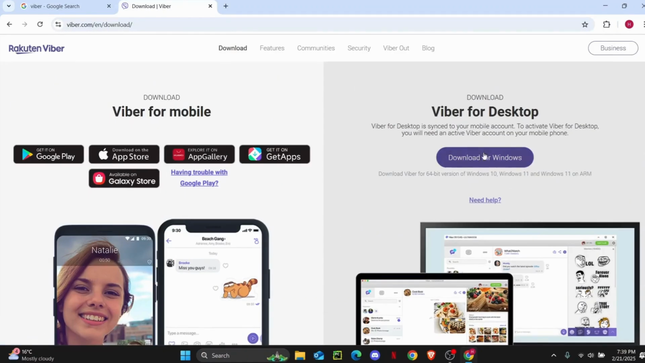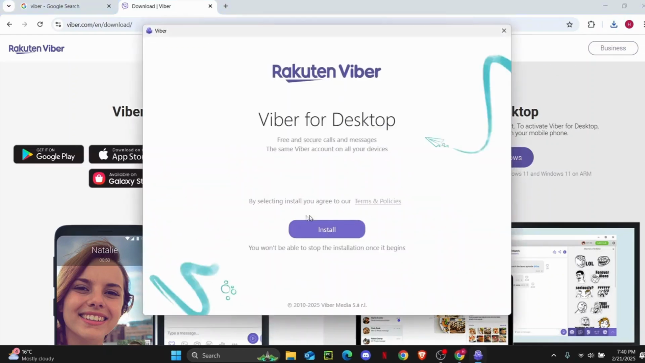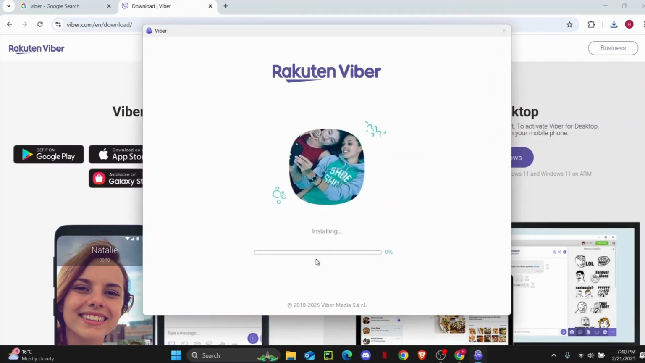Now I'm just going to click right here and it will start downloading this exe file. And once that is done, you can just click on it to open it up. And now it will start installing Viber on your device. So as you can see here, you can just click on install. I already have Viber on my device, so I'm not going to install it.